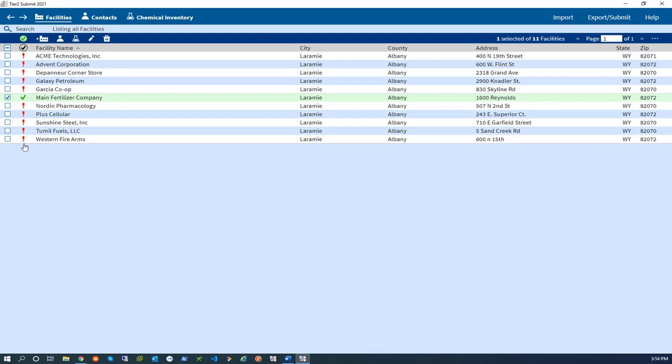Continue this process with the rest of the facilities until all of them have green check marks. Then you'll be ready to export and submit. We will provide another video showing you how to export your Tier 2 data.